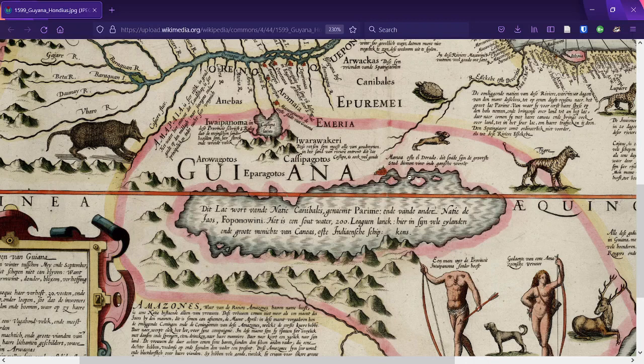Hopefully, I won't see any headless men along the way. That's a little strange.